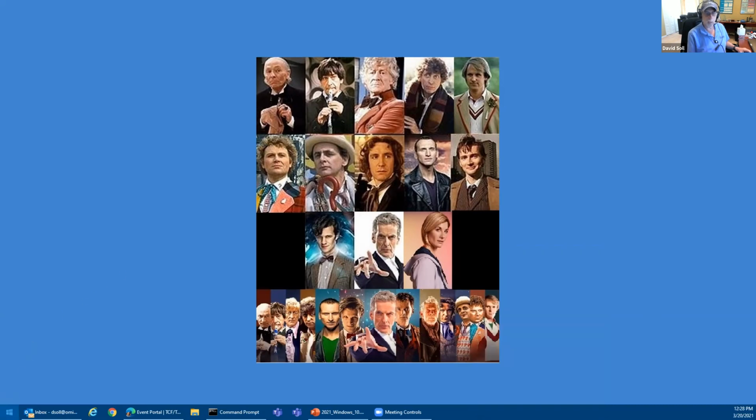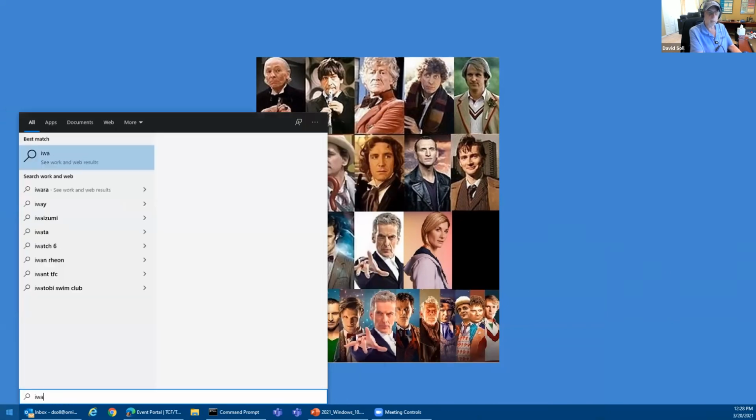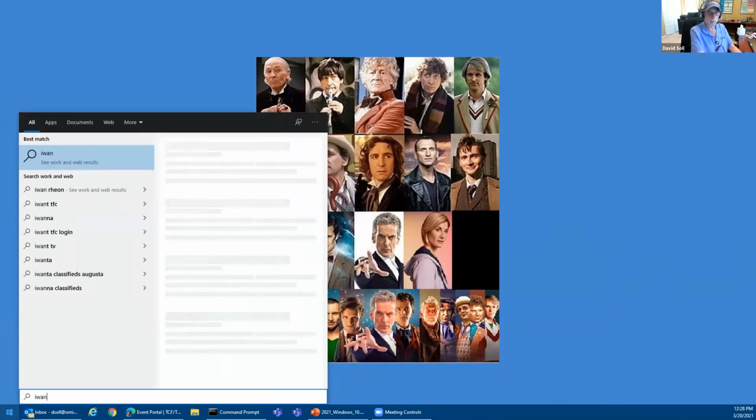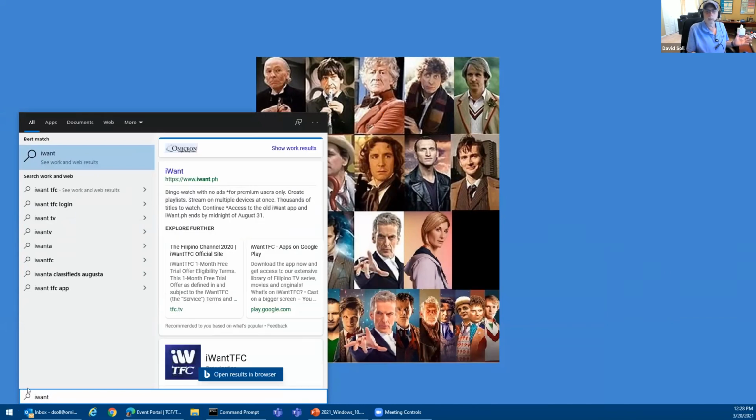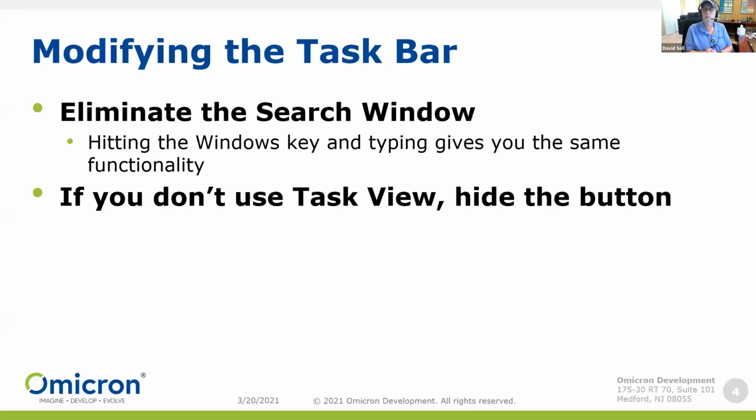Because if I type here and I just start saying, I want this, whatever, notice it does the search anyway. What do I need that search bar for? I don't have to click the search bar. I just hit the start and it works just fine. So that's the first thing.